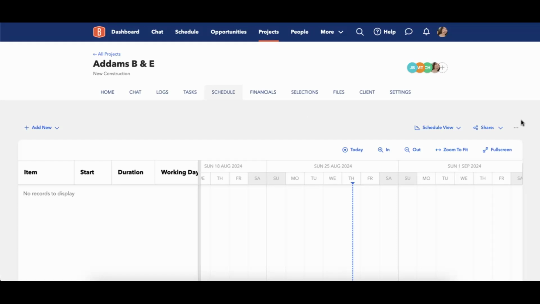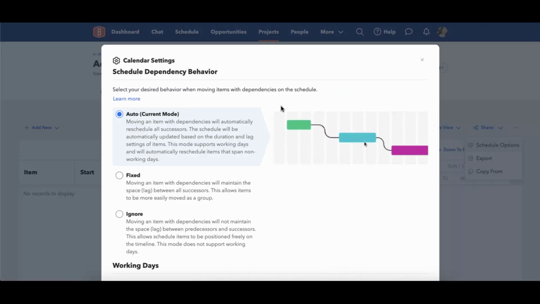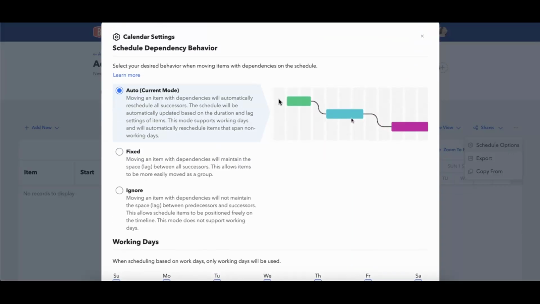To start, I like to also check my working days as well as my schedule dependency mode behavior. To do that, I'm going to click on this little ellipsis menu in the top right corner and click on schedule options. This is going to take me to a few different options. The first option here is selecting your dependency behavior.